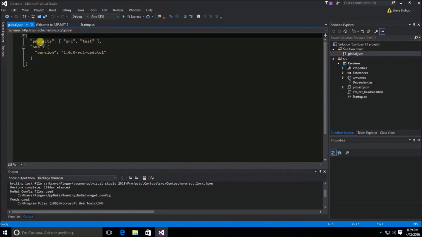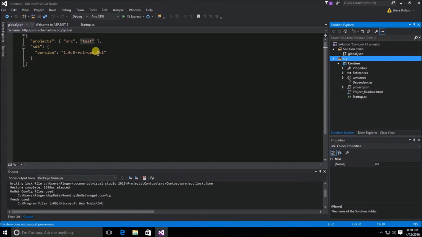And we can see that under this item called projects, we have what's called an array. This is an array of JavaScript items. One says SRC and another item says test. This is essentially telling the solution that it can look under the SRC folder and the test folder to find where the projects are that are part of this solution. And here's that SRC folder that is mentioned in quotation marks.